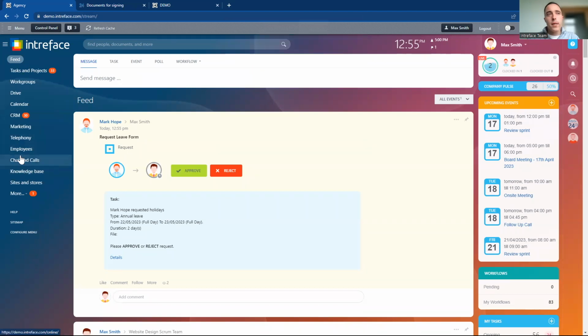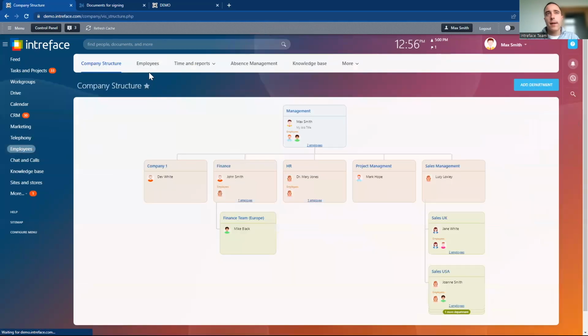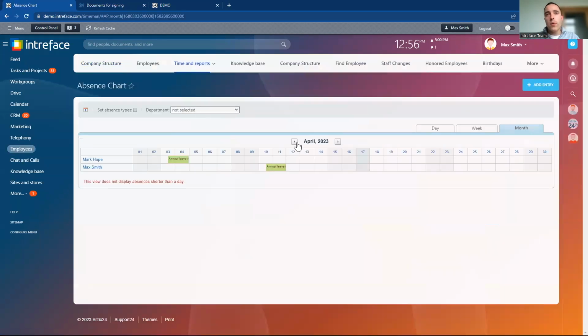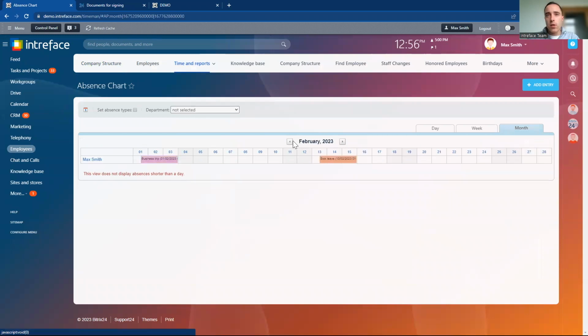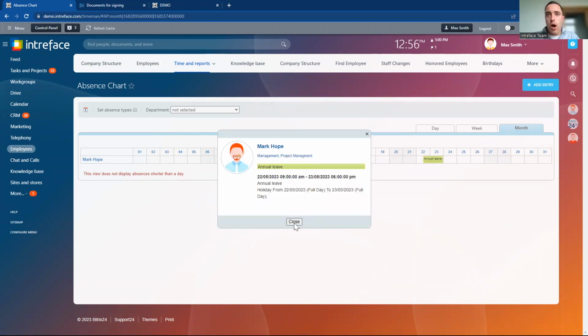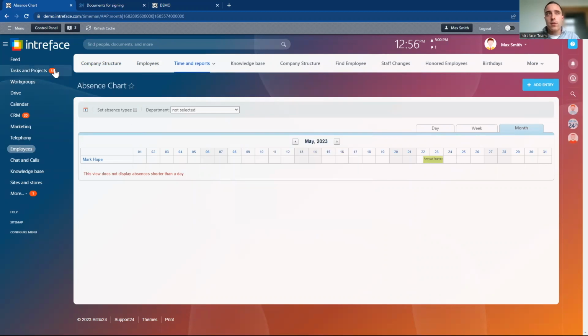Okay, so what we can do is if we go back into our employee database, we'll be able to go into the absence chart here. And what this will show is all of the holiday leaves across the organization, or it could be business trips, it could be sick leave, any type of absence across the organization, you could save inside the absence chart here. So we can see Mark Hope's request has been added to the absence chart. So as a HR team, you can use the workflow tools here to manage all of those different types of workflows directly inside the Bitrix system.